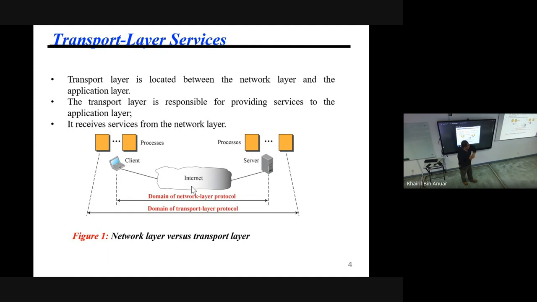Okay, so the transport layer is located between the network layer and the application layer. From the application layer, information goes down to the transport layer and then down to the network layer. So what is the responsibility of the transport layer? Providing service to the application layer.